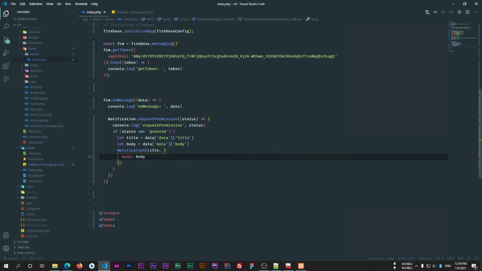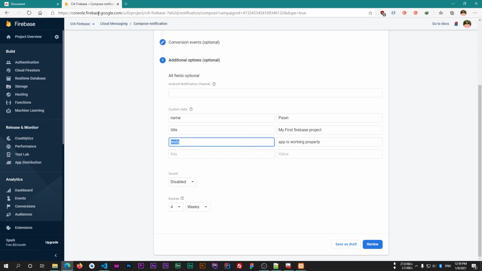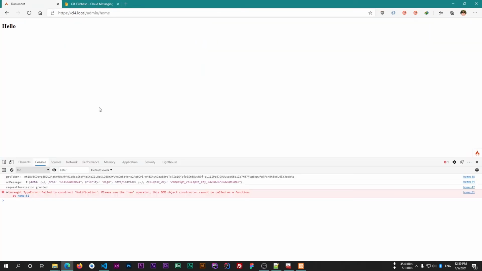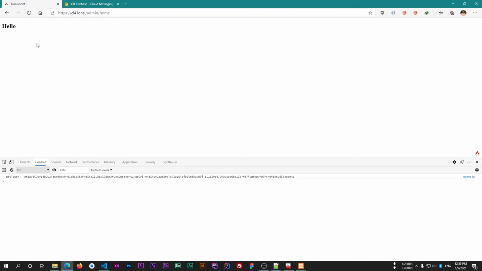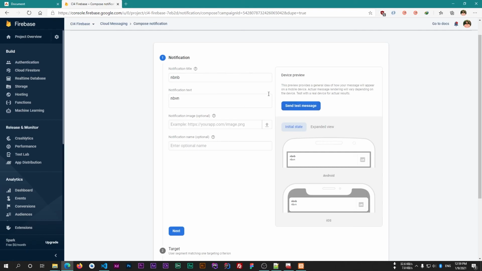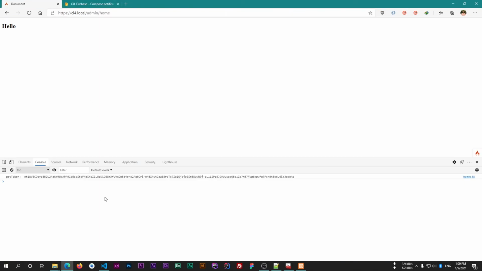Now save this file and reload the web page. Now send this notification. Sorry, we have to use the new operator to create the constructor. Now save this file and reload the web page. Now send the push notification again. So I'm going to duplicate this notification. Everything is already set, so I'll simply review and publish.